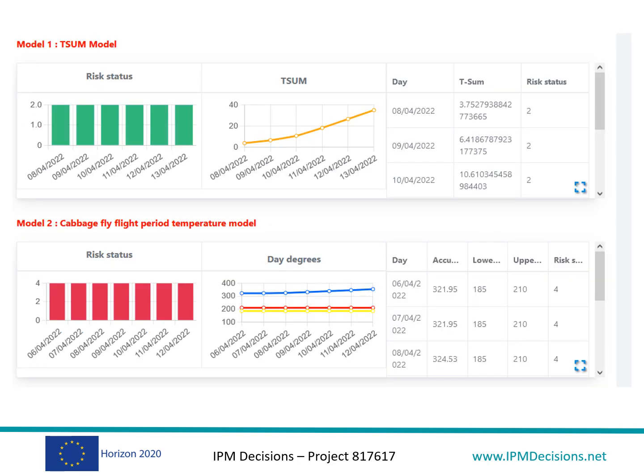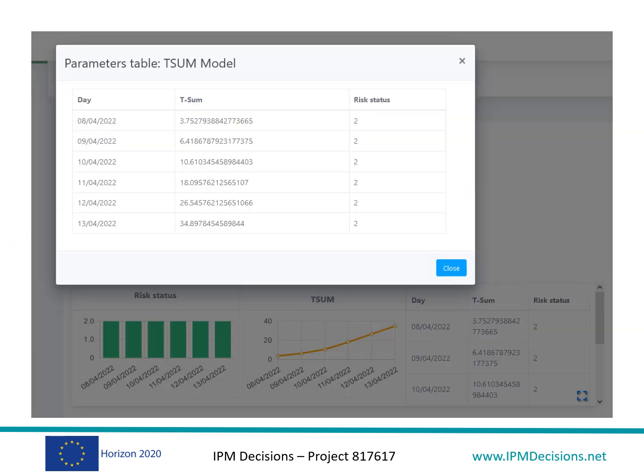If you scroll down, the selected DSS will then be displayed and you can compare the model outputs across each DSS. Clicking on the blue box in the corner of each model allows you to view the data in a pop-out window. For example, here we can see the calculated BYDVT sum values over time and the associated risk status.